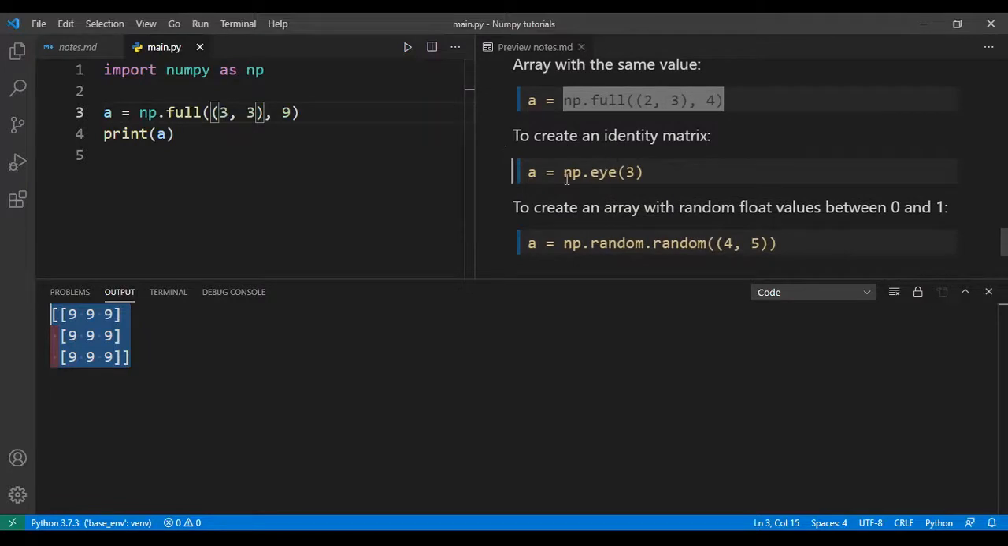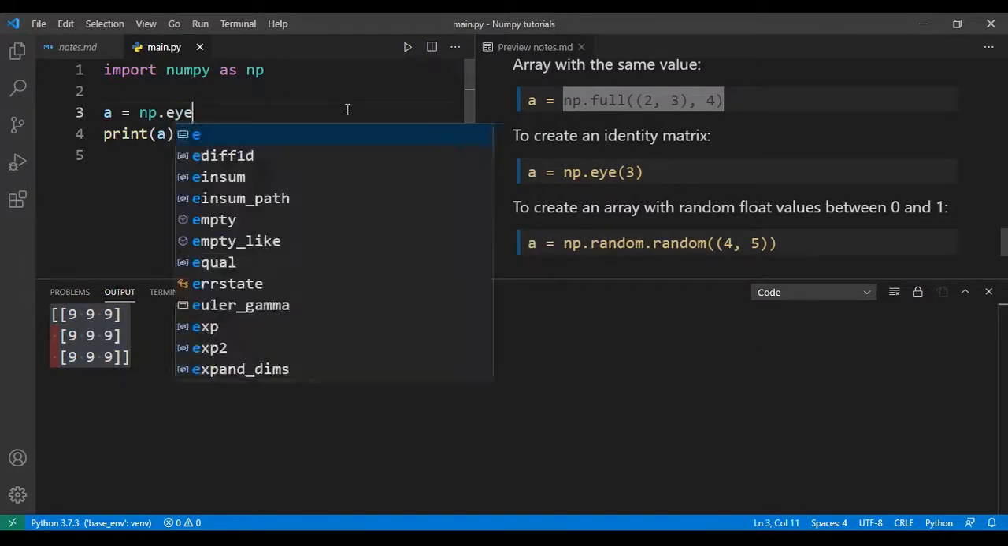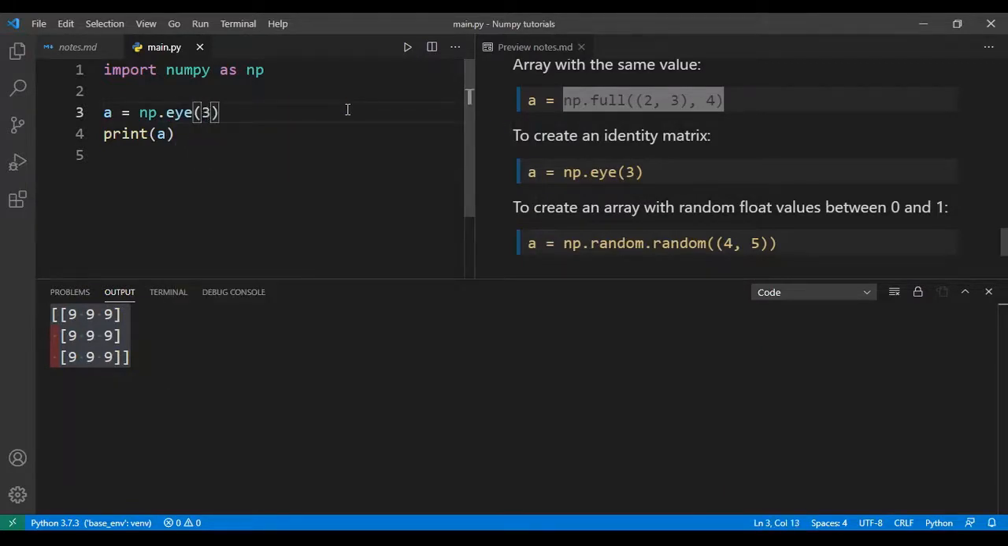Next, we'll create an identity matrix. Identity matrices are very helpful in linear algebra. So we can use the NumPy I function. What the I function does is that it takes in one argument and gives us a square array. So it has to be a 3.